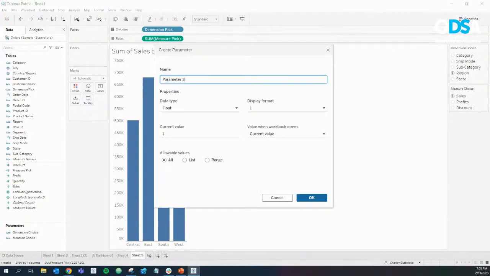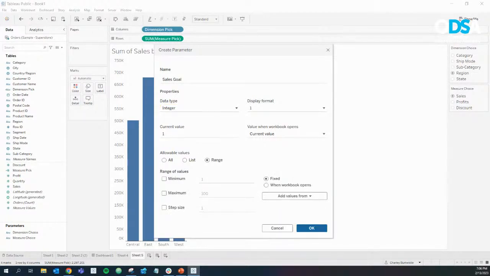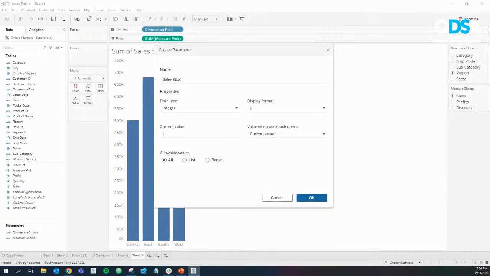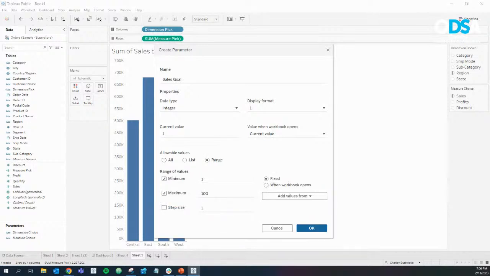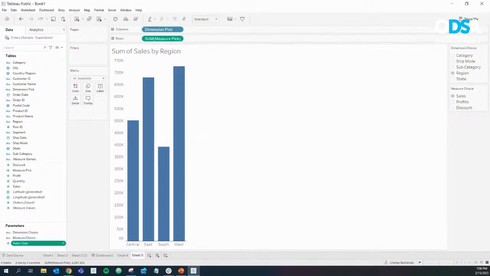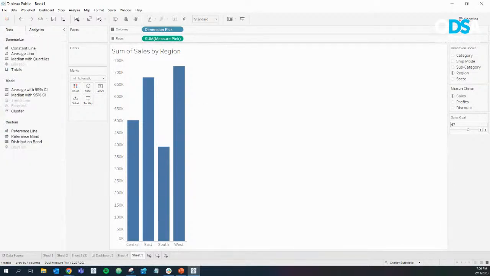So let's create another parameter. You guys don't have to copy this down. We'll do the thing that we just talked about, just do an integer, and then I typically put a range, otherwise people can go kind of crazy. Let's just go 0 to 100 by ones. So now we have this parameter here called sales goal that you can just drag 0 to 100. We already made calculated fields, so you guys know how to do that. Let's do a constant line here.